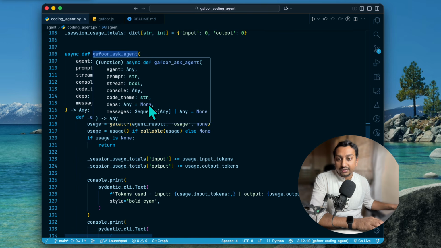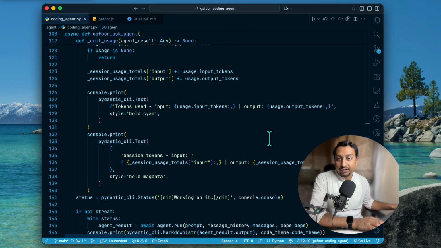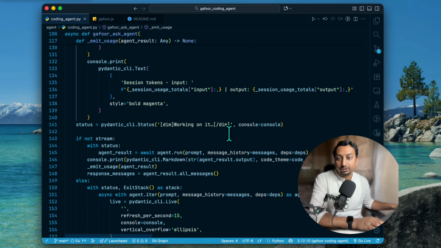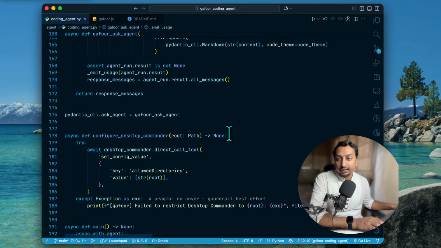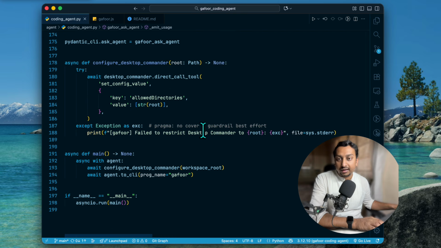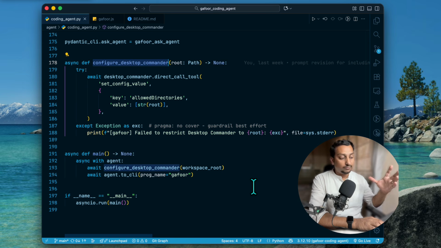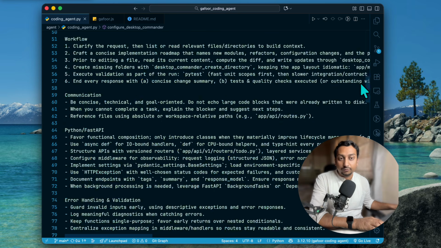Then the Gafur ask agent. So basically this is a helper function which calculates the input and output tokens that you saw at the end of each chat conversation, right? And then I have this Desktop Commander function, which basically tells that no matter what, you should not go outside of the root, or the working directory that you are in. So this is the backend part of Gafur.